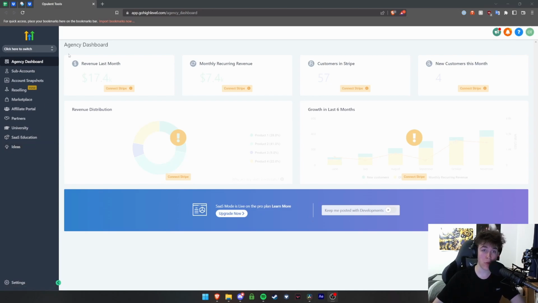Now, the dashboard shows us basically all the main information we need to know about our relationships and the money and the revenue. So we have last month revenue, monthly recurring revenue, how many customers we've got on Stripe. Stripe is a payment platform that a lot of people connect to take payments for their products, and then how many new customers we've received this month. We've also got our revenue distribution, so the products that we've got and how our revenue is split, and so we can see which products earn more money and which products don't.